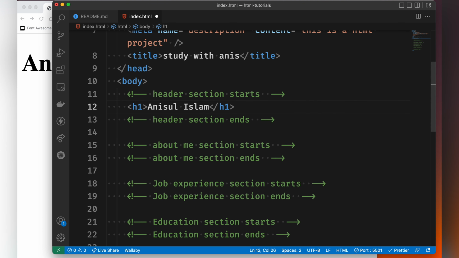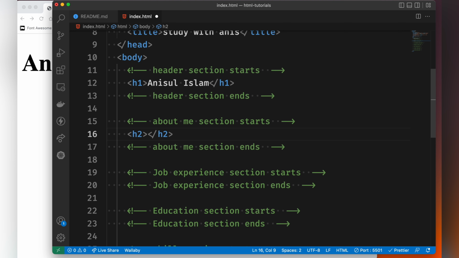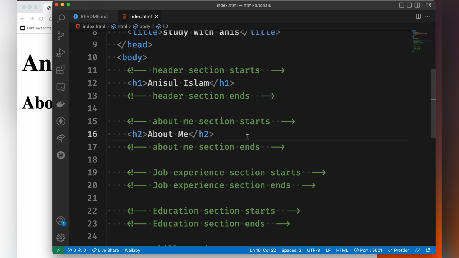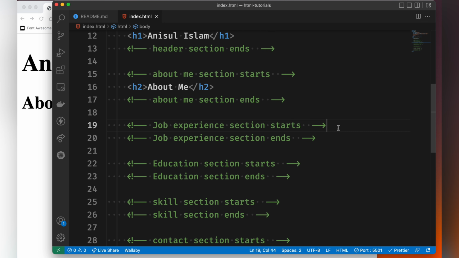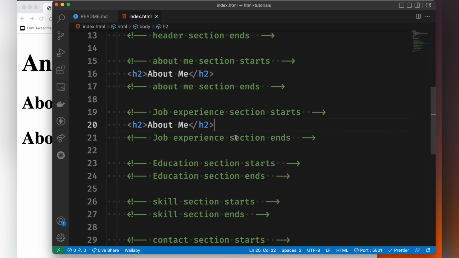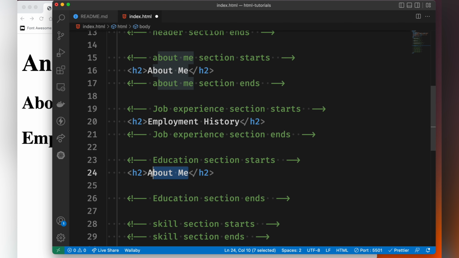Let's move on. Let's add some headings for each section. I want to add something here, and I can say it about me with this heading 2 tag, and I can use the heading 2 tag everywhere, no problem. I'll use it here. And for this, let's say employment history or job experience. I will say employment history. Fine. And the next one will be the education section. So I will say education.